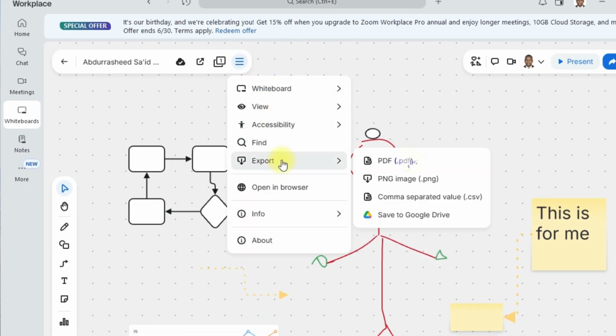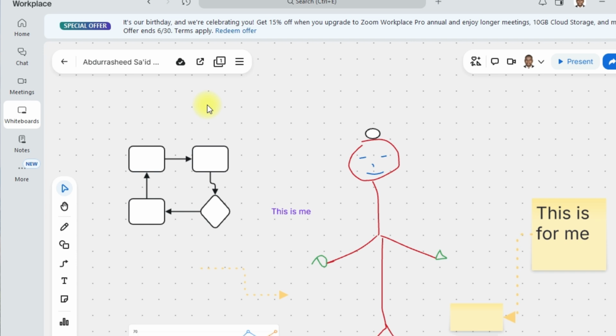If you want to export, you can export in PDF from these 3 lines. You can export in PNG, comma separated, and save to your drive if you have it connected to these accounts. Okay, so many things to try, so please go ahead, try and explore the whiteboard feature within Zoom Workspace.